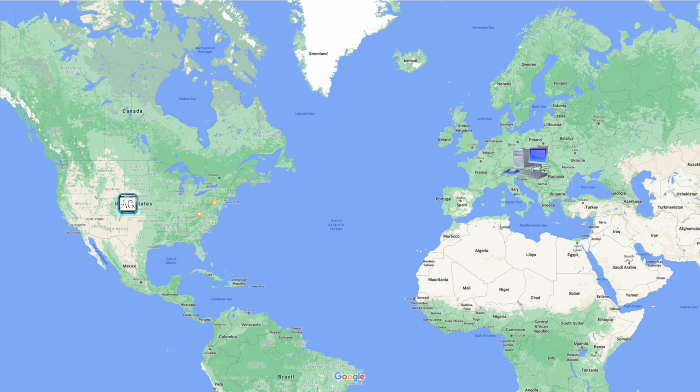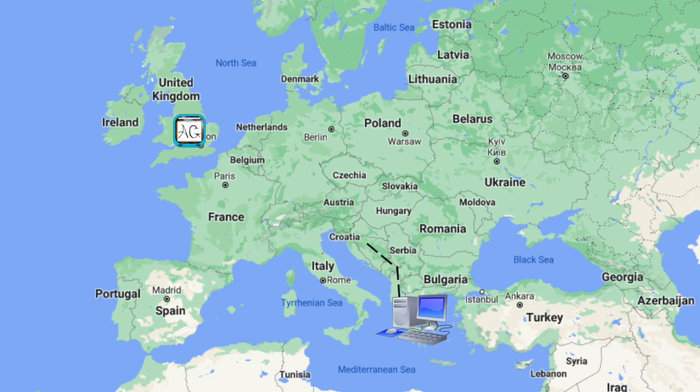Then if someone from Europe wanted to visit, they would have to be sending data back and forth across the Atlantic. With a CDN in place, a copy of the website is saved to servers scattered around the world. This means that European visitor can connect to the much closer European copy of the site. And whether you're connecting to the US or European server, you will get the same exact web page and content.